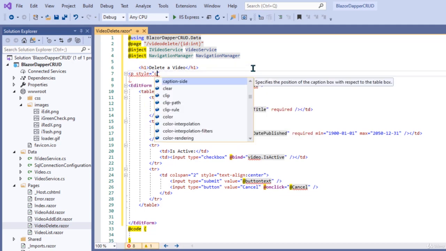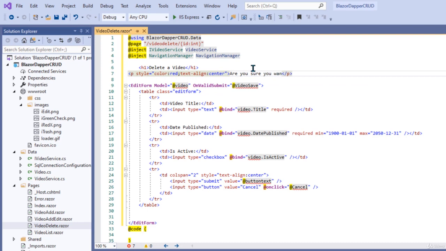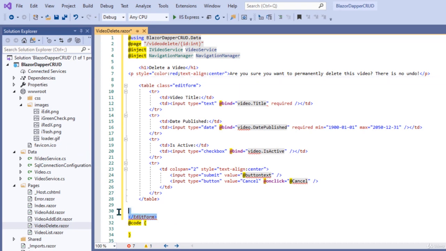Throw in a little warning text so that hopefully they don't delete it anyway. Again, it's better to just mark them for deletion, but we'll go ahead and do this method in this just for the sake of completeness. There is no undo. All right, we don't need an edit form because we're not editing anything. The button should say, well, in fact, it doesn't even need to be a submit. We'll just make it a button with a value of delete. And when they click it, we'll call a method called delete. Let me just grab that and paste it in there. And we'll change that to @delete.